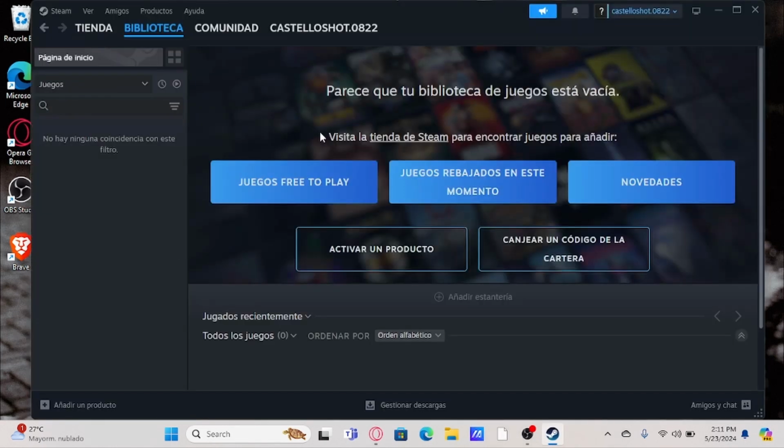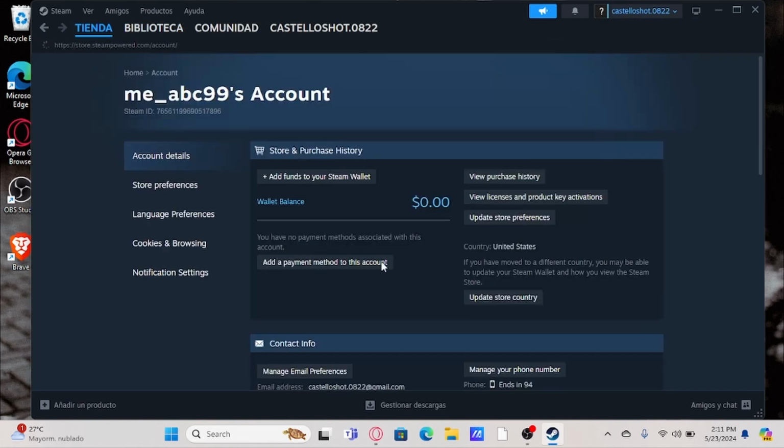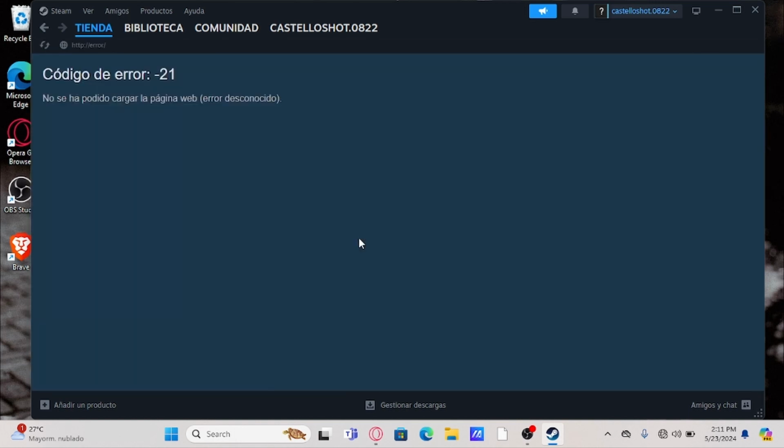So here you need to log in to your account, and after that I will go to the option of administrar cuenta. This is a management account, and here you need to pick detalles de la cuenta. In English this is account details. You pick here, and after that you need to pick here add payment method to this account, and they will give you the option to add a credit card, all the information of the credit card.